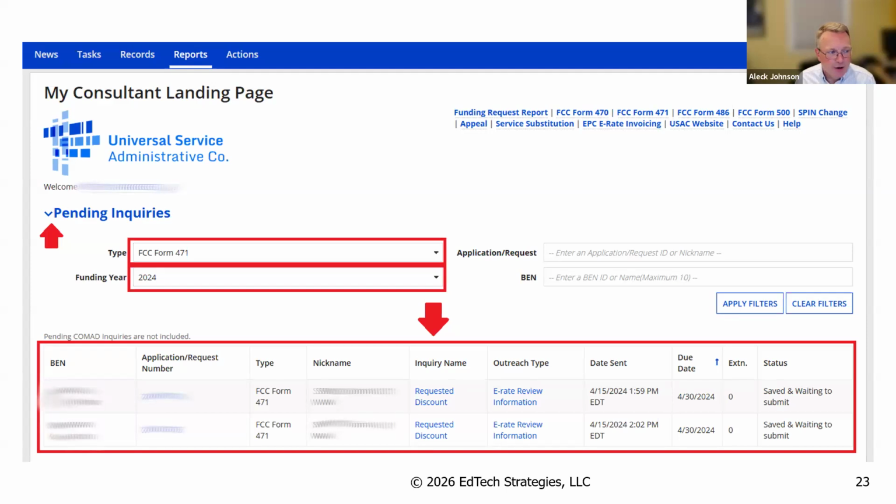And you can click under inquiry name on the individual inquiry, and it will show you what that particular question is. Now, notably, you need to do this for each inquiry that they have. So you'll see here on this example, we have two discount related inquiries. You can tell they're discount related because the inquiry name is requested discount. You will need to click on both of those in this instance to answer both sets of questions.